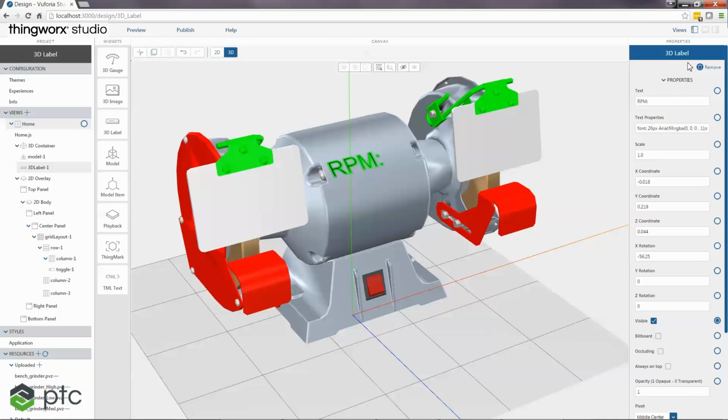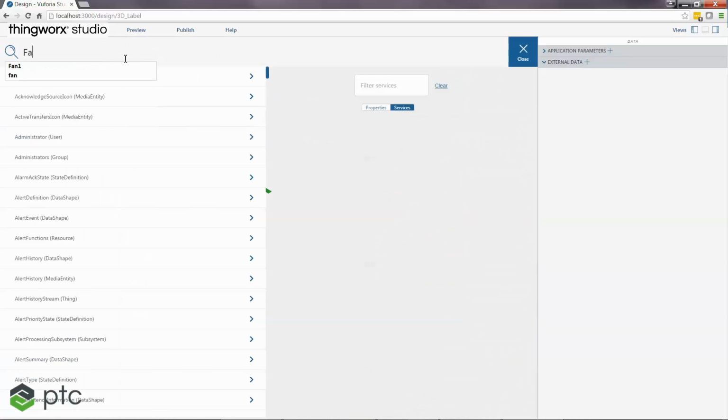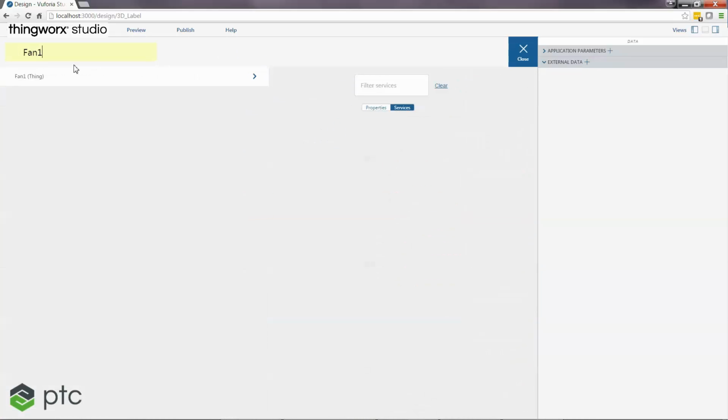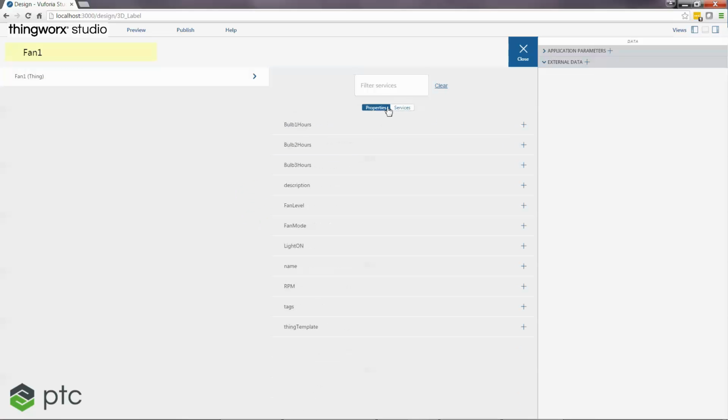In this last example, let's add some live data to this bench grinder. We'll start by adding external data and selecting a fan for this example. Here you'll see in the properties we can add RPMs.